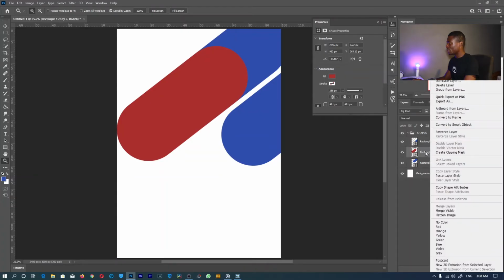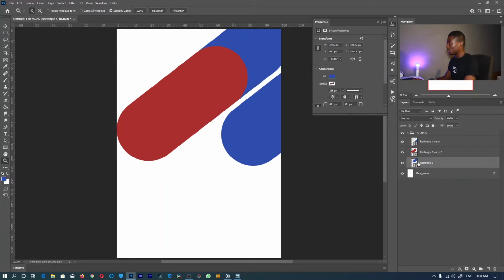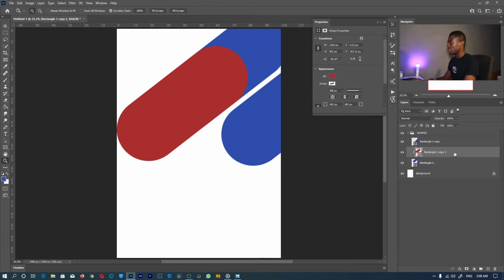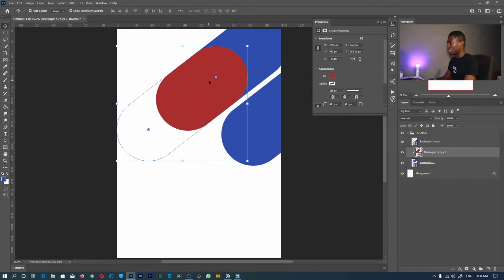So I can just right click on that, making sure that the red is on top of the blue. Right click and go to create clipping mask, which should be somewhere here, yeah, like this. If I go ahead and release, you notice that it shows only where the blue is. So if I go ahead and move it around, it will only show where the blue is, which is cool.